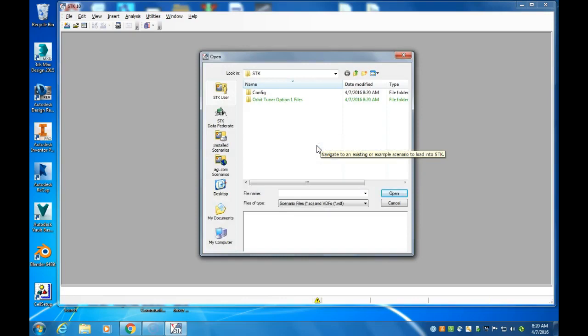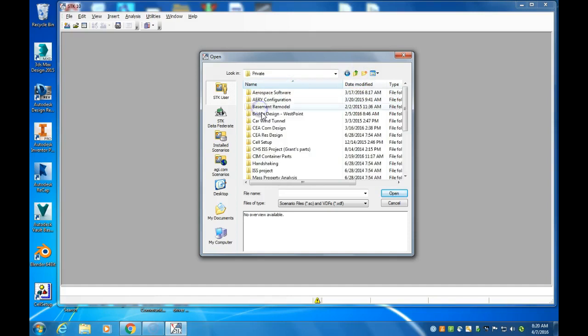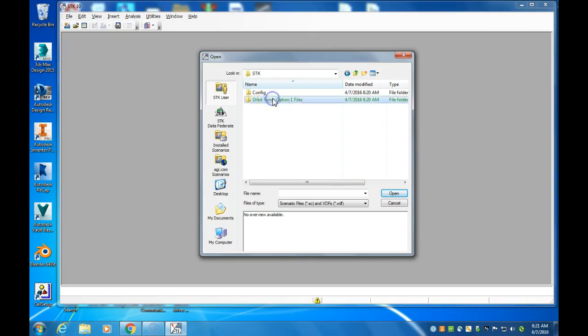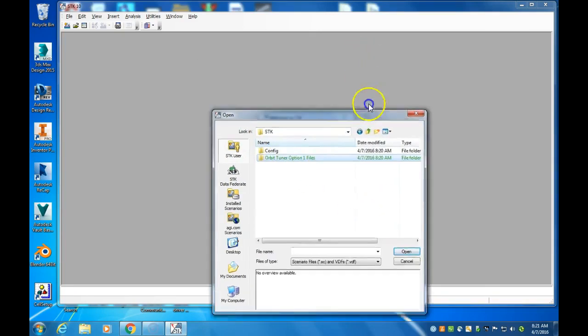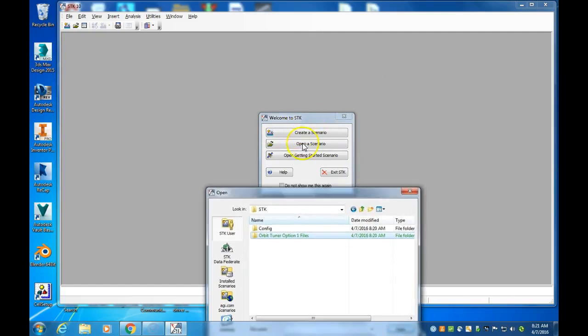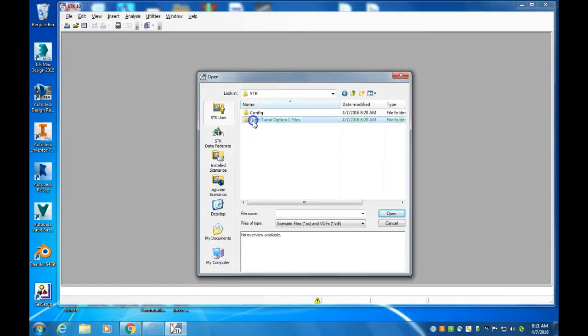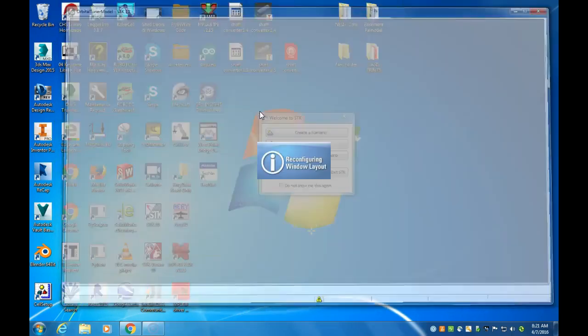It might say that it can't find the folder, and so then you're just going to have to click on the Browse button and locate it. In my case, again, it's in Private and it's in STK, so you're just going to have to locate that folder and point to STK, then click OK. Then it should give you this option where you can open a scenario, and we want to open up Orbit Tuner Model.